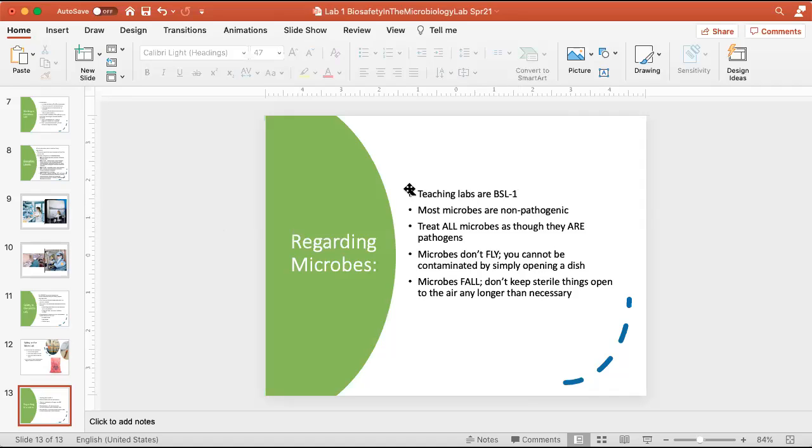It's also important for us to remember that the vast majority of microbes in the world are not pathogens. Only up to about 5% of bacteria and fungi and other types of microbes are pathogens. The rest of them are not able to cause disease. So that's a good thing. We're going to treat all microbes as though they are pathogens, though. We're going to handle every microbe as though it is able to cause disease in us, because that way we'll always be using our highest safety standards.